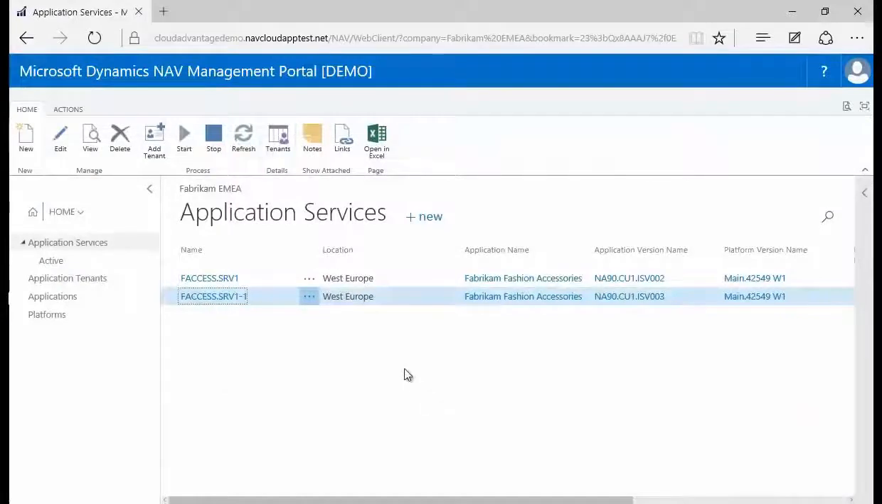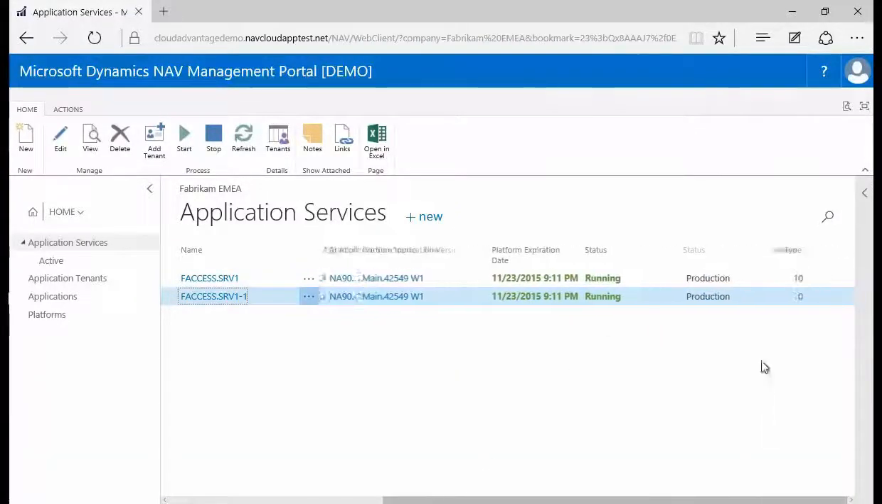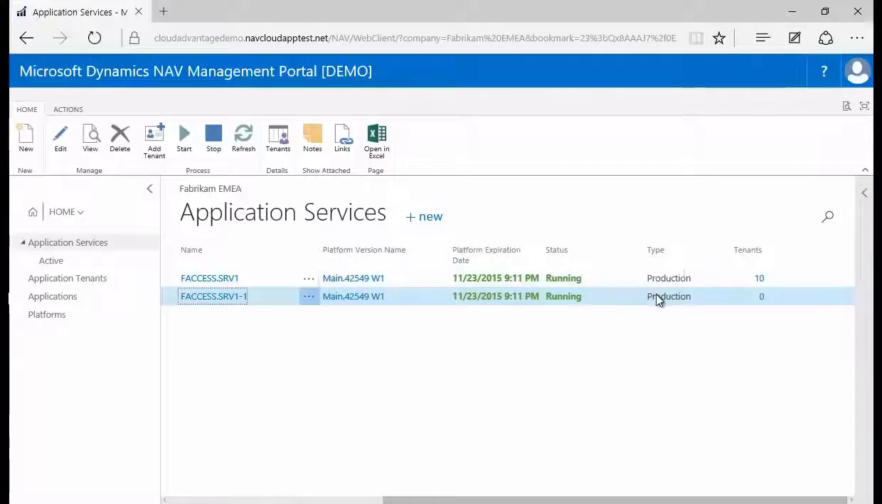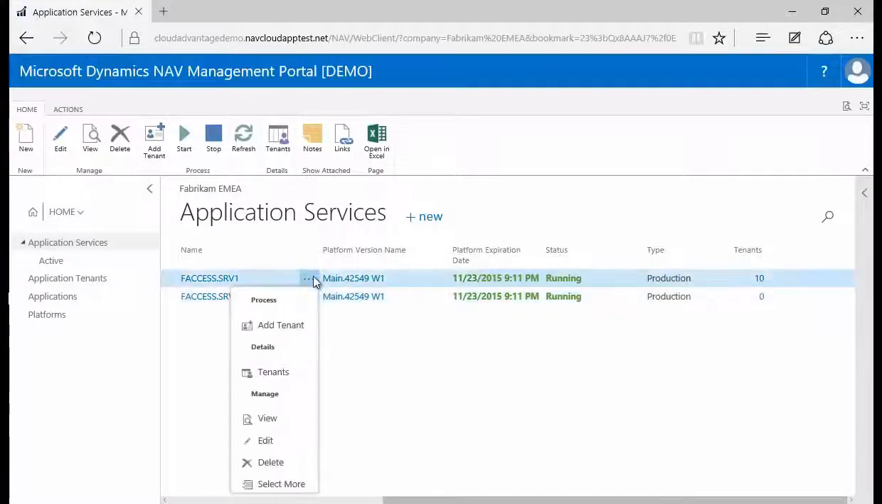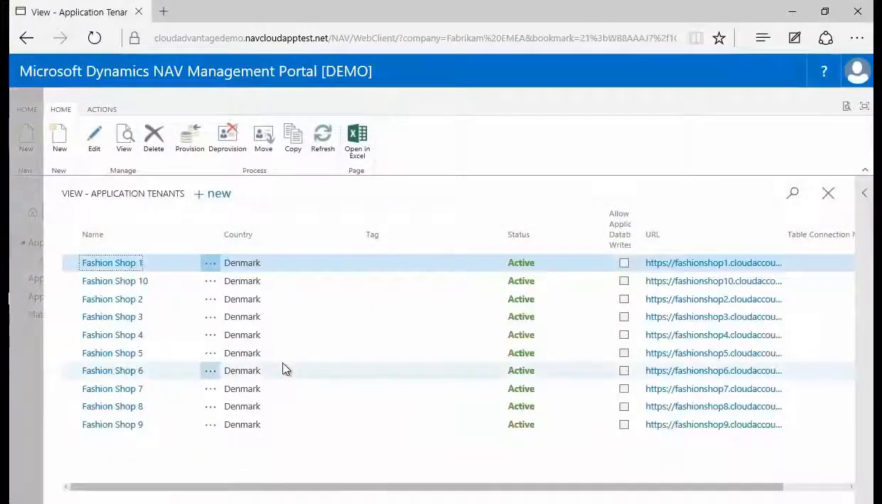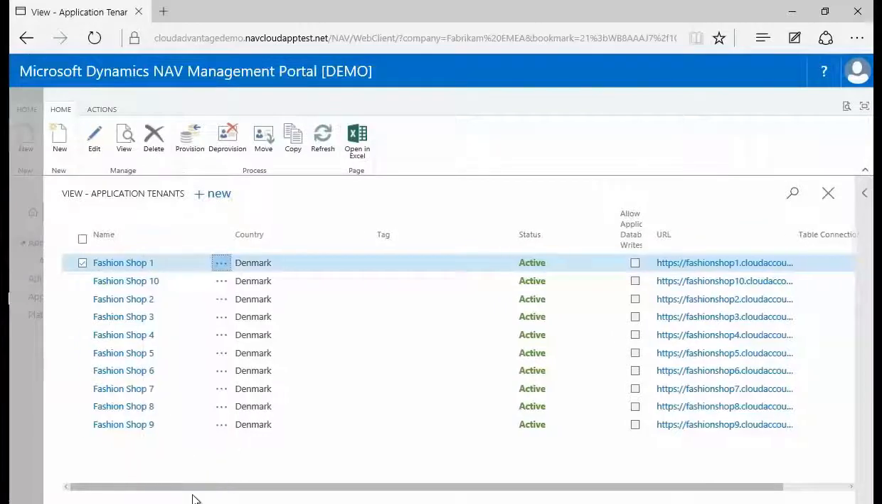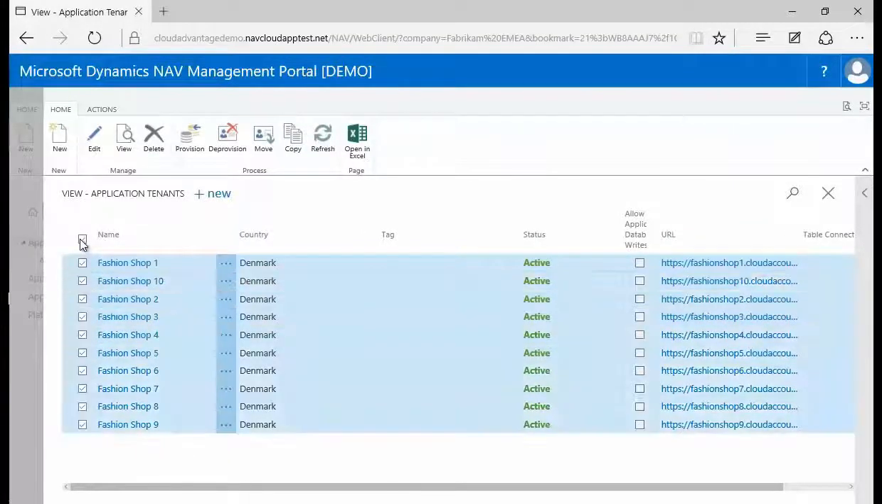Now you have 2 application services, one running on old application version and one running on the new application version, both of type production. Next step, you go to the original application service, go to the list of its tenants, and select all of them. You can now move all of these tenants into the new application service.